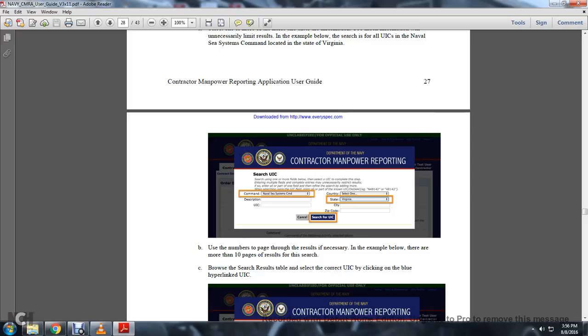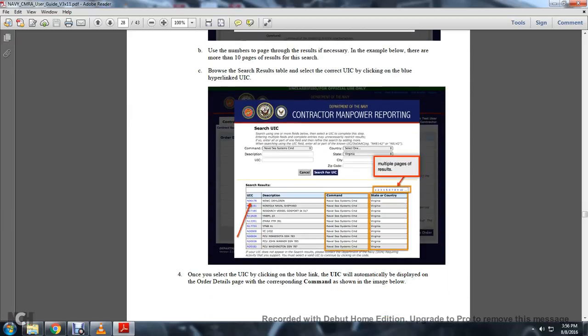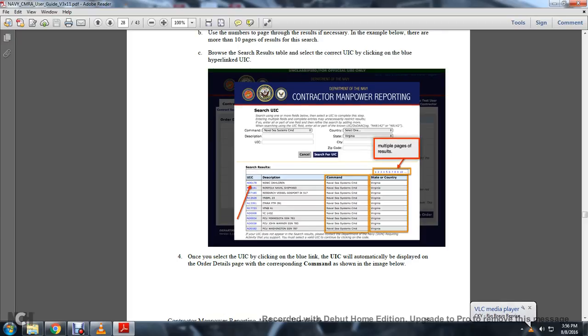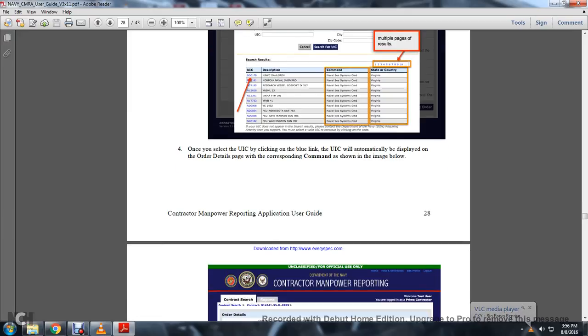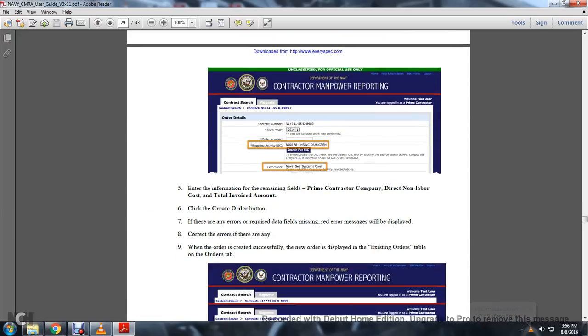Select a unit identification code by clicking on the hyperlink. Once you select the unit identification code, click on the blue link. The unit identification code automatically displays on the order details page for the corresponding command, as shown on the page below. Enter the information in the remaining fields: prime contractor, company, direct non-labor costs, total invoice amount. Click the create order button.